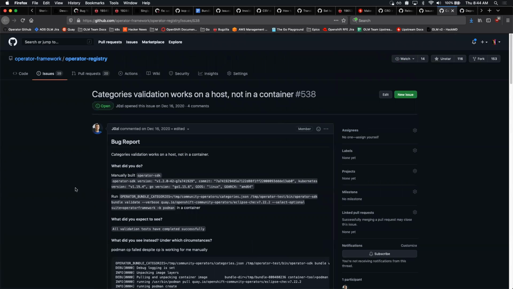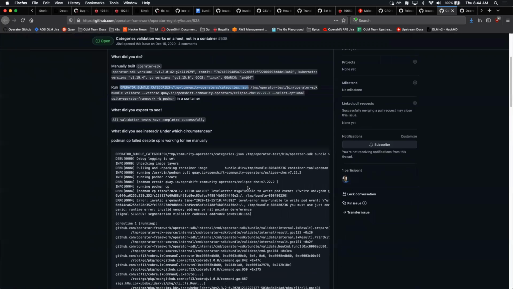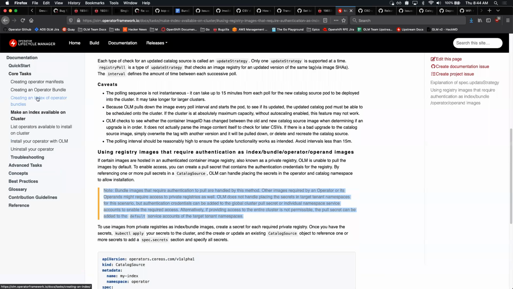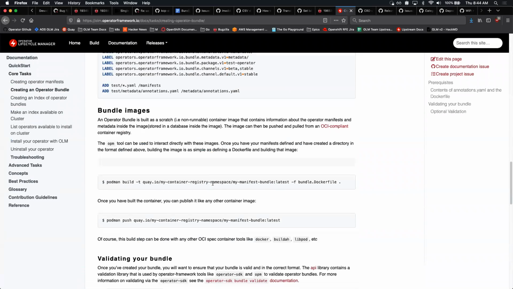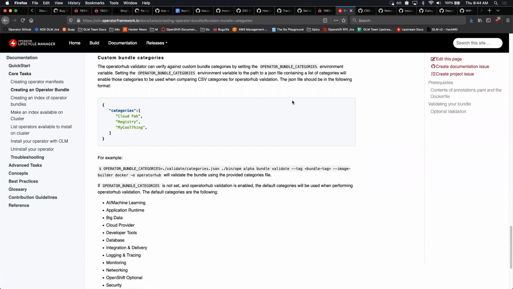Categories validation works on a host, not in a container. Okay, bundle categories. Do we have an SDK or a library for this? This is something that I recall adding. I don't even really remember it, but there are categories here, and you drop a JSON file somewhere and then point OPM to it. And when it runs bundle validate with this operator hub validator, it looks at this custom category JSON file.